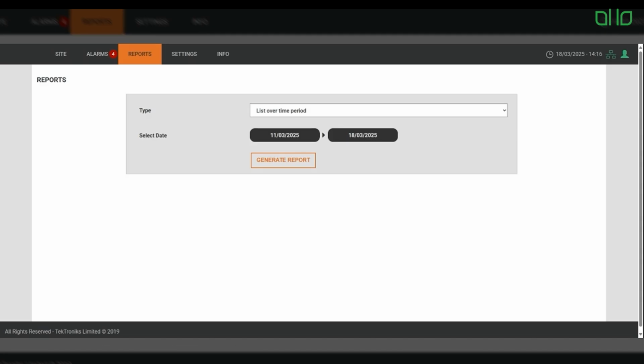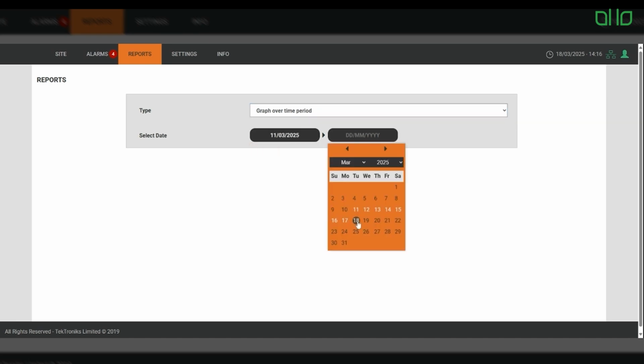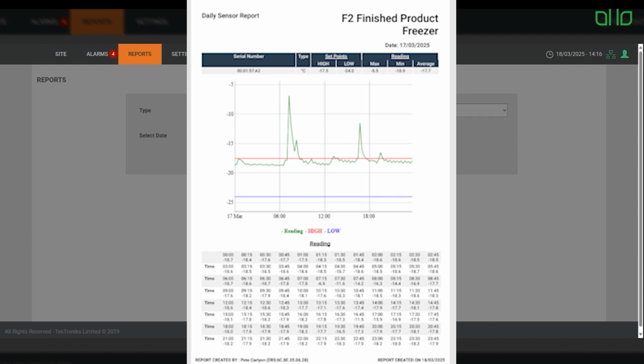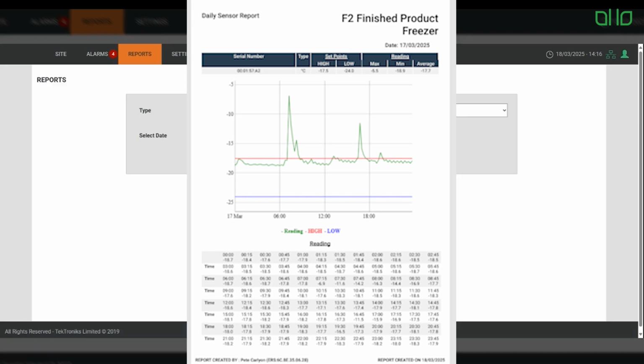The same applies to the graph over time period. This allows you to select a longer period of time, and this will be the same as the more detailed report we saw previously, where you have a page per sensor, but instead of just that one day, this will now cover a period of time. So you can see a greater time period on this report here.